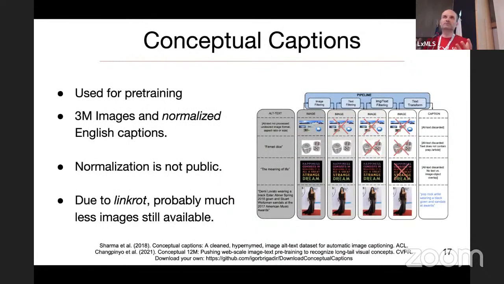So I'm going to talk now through some of the most common data sets and explain some of their properties and maybe some of the interesting tricks that have gone along the way. The Conceptual Captions dataset was created by Google Research, and it's typically used for pre-training. There are two versions. There's one which has 3 million images and one which has 12 million images. We used to think these were really huge data sets, but now they're tiny. They are associated with normalized image captions.